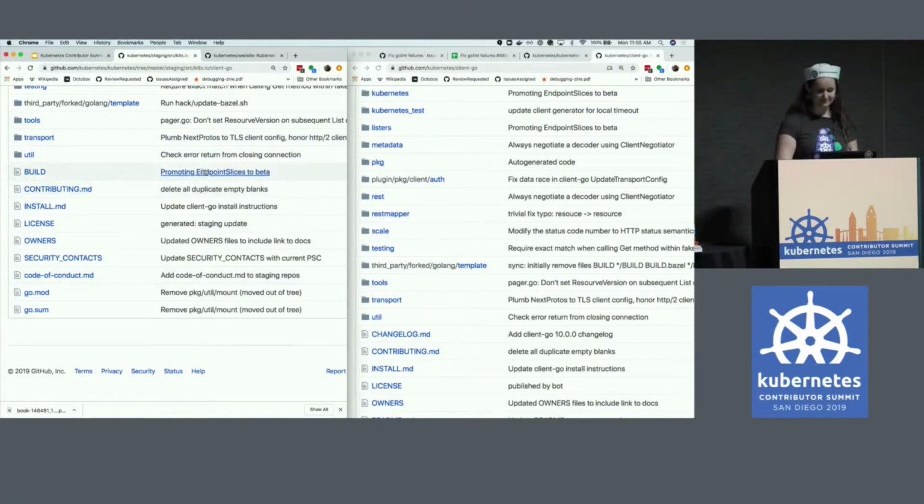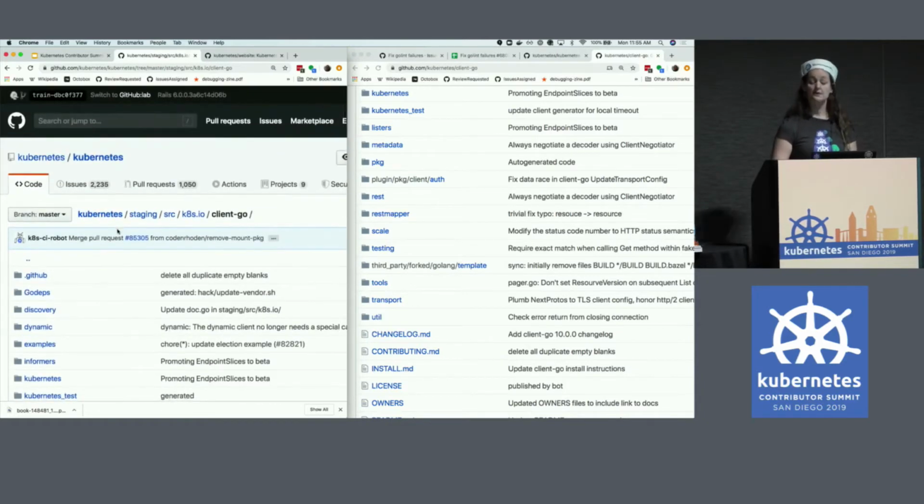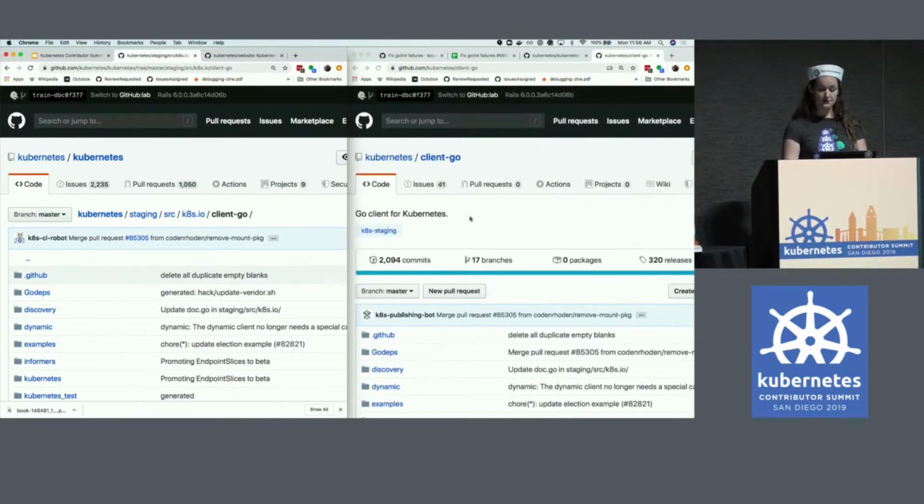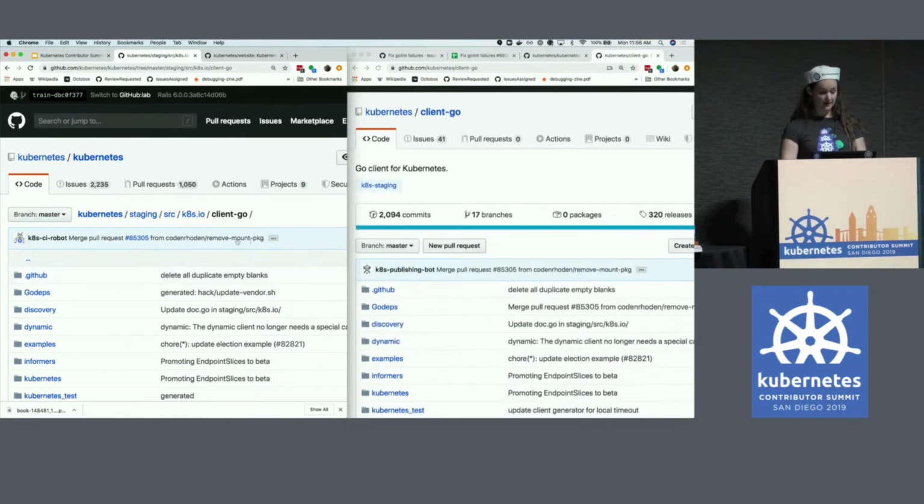Which is the source of truth? The current source of truth is Kubernetes/staging/src/k8s.io. So it's this one on the left. Because if you notice, they are still being mirrored pretty much exactly. If you look at the KCI robot right here, it says merge pull request number 85305. And that is the exact same pull request that is merged into client-go, even though client-go doesn't even have that many pull requests against it.